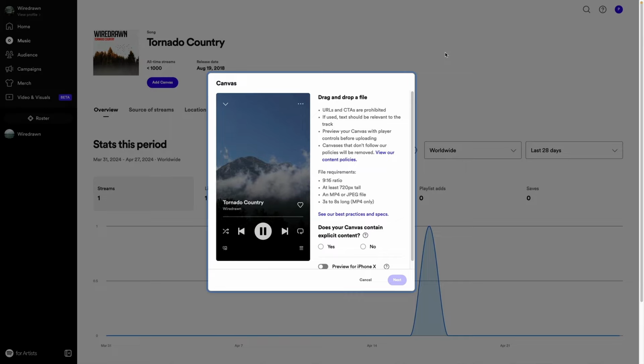Once uploaded, I get a live demo of how the canvas will look in action, and I can even toggle this button to see how it will look on narrower phones like the iPhone X.